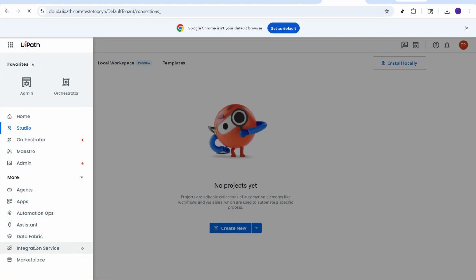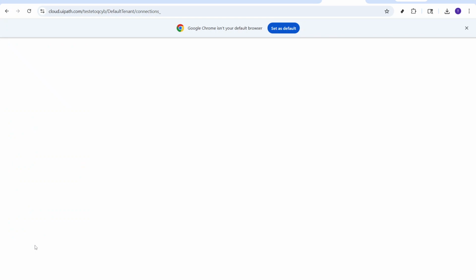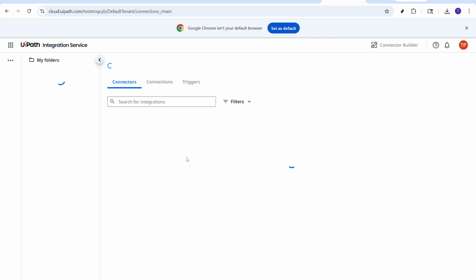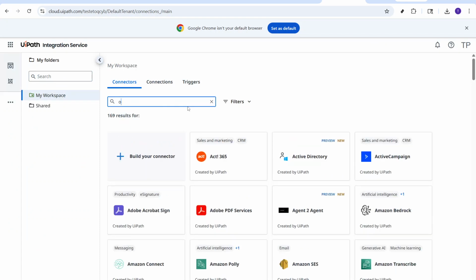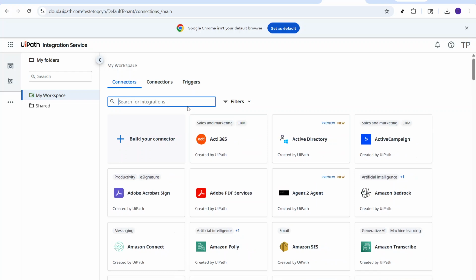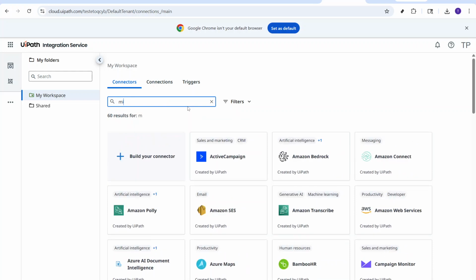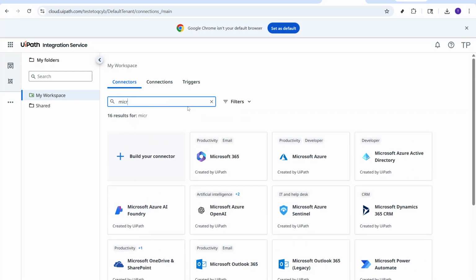After accessing the integration service or activities, you'll need to locate and select Microsoft 365. This selection is crucial because Microsoft 365 encompasses Outlook and a range of other applications, making it a versatile tool for automation solutions. Connecting to Microsoft 365 ensures that your workflow can communicate with your Outlook account.